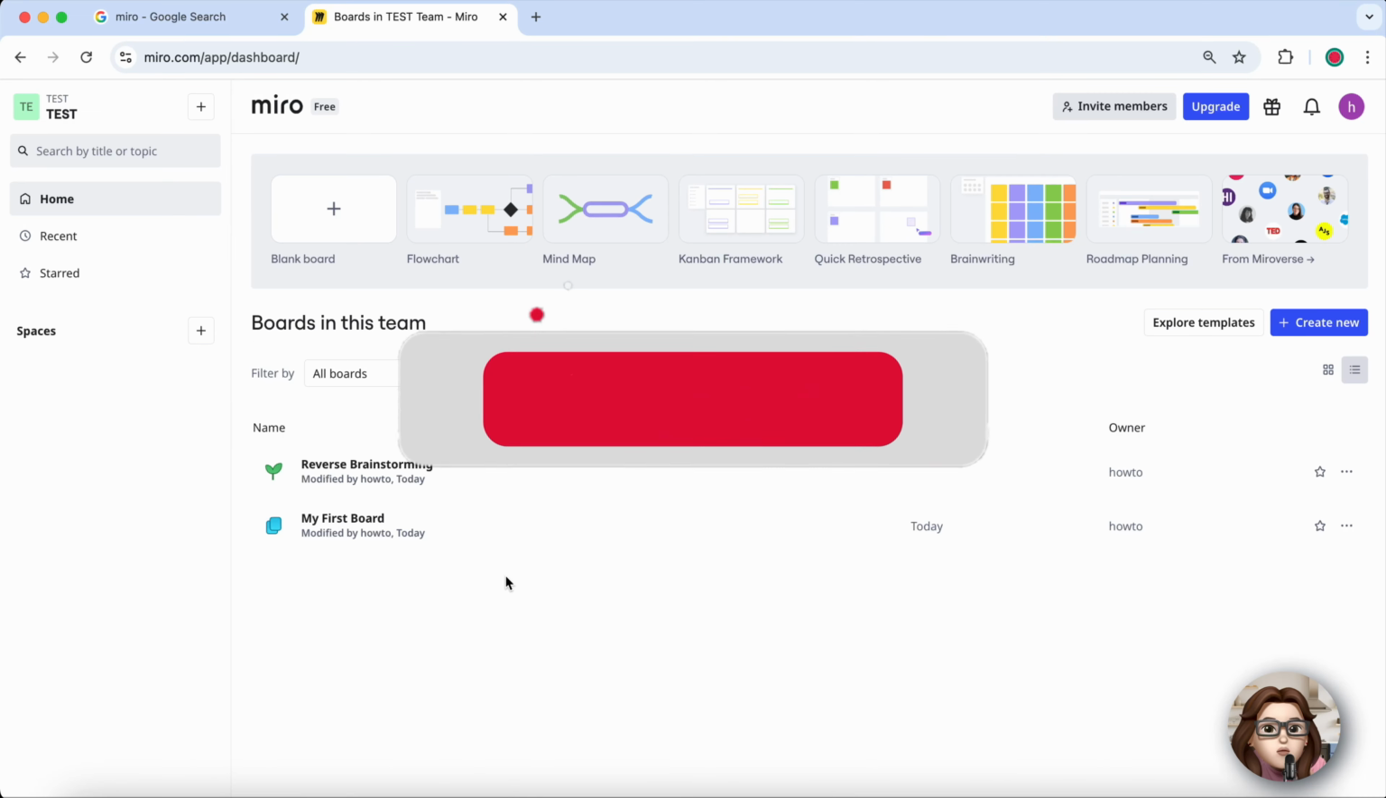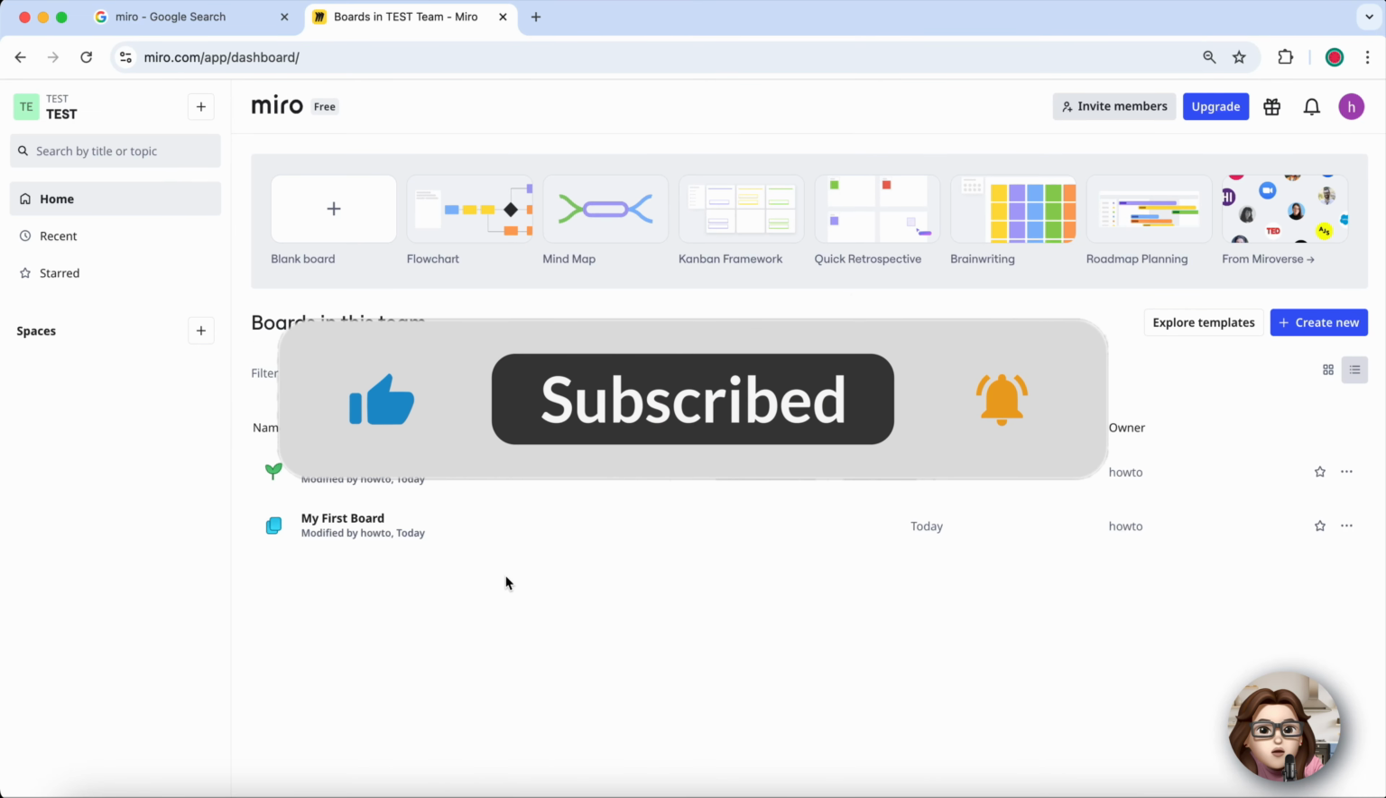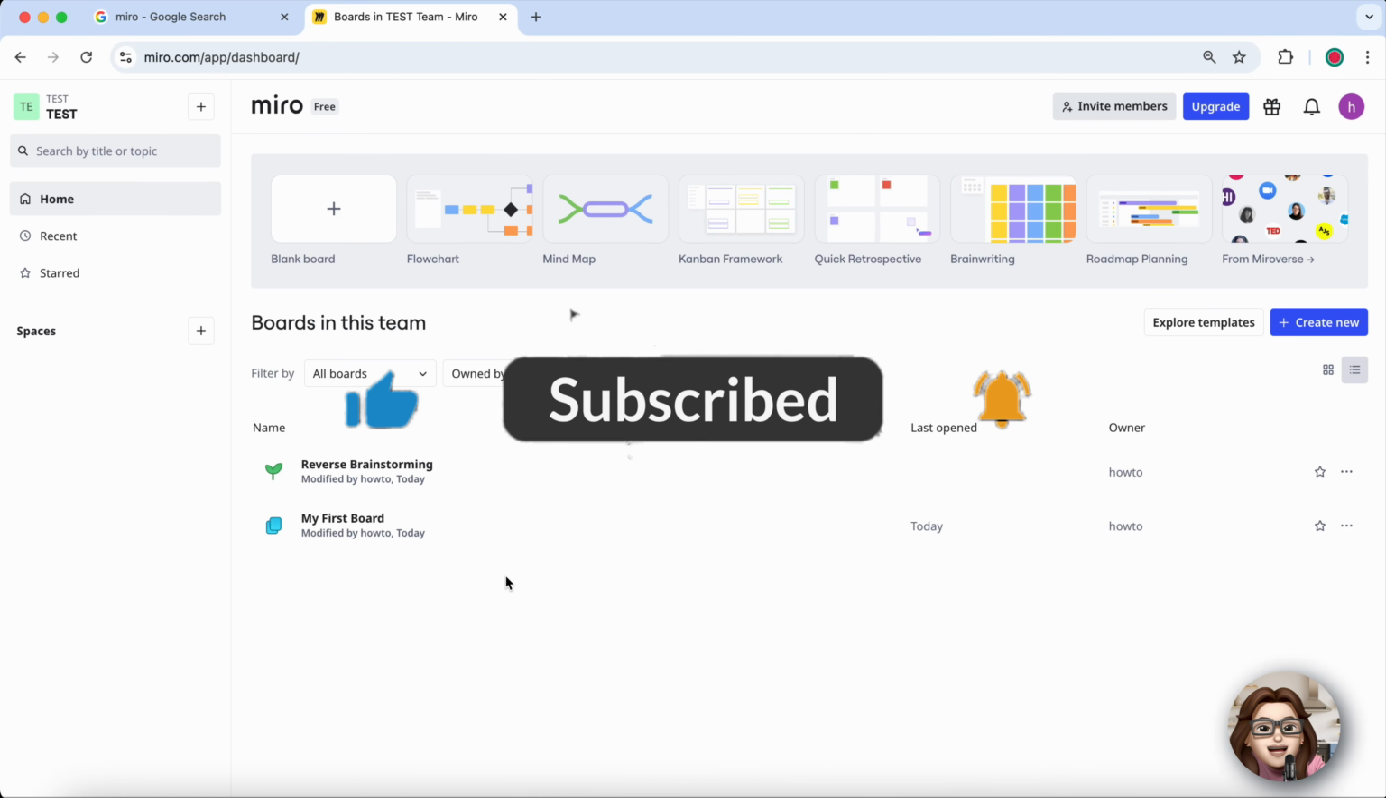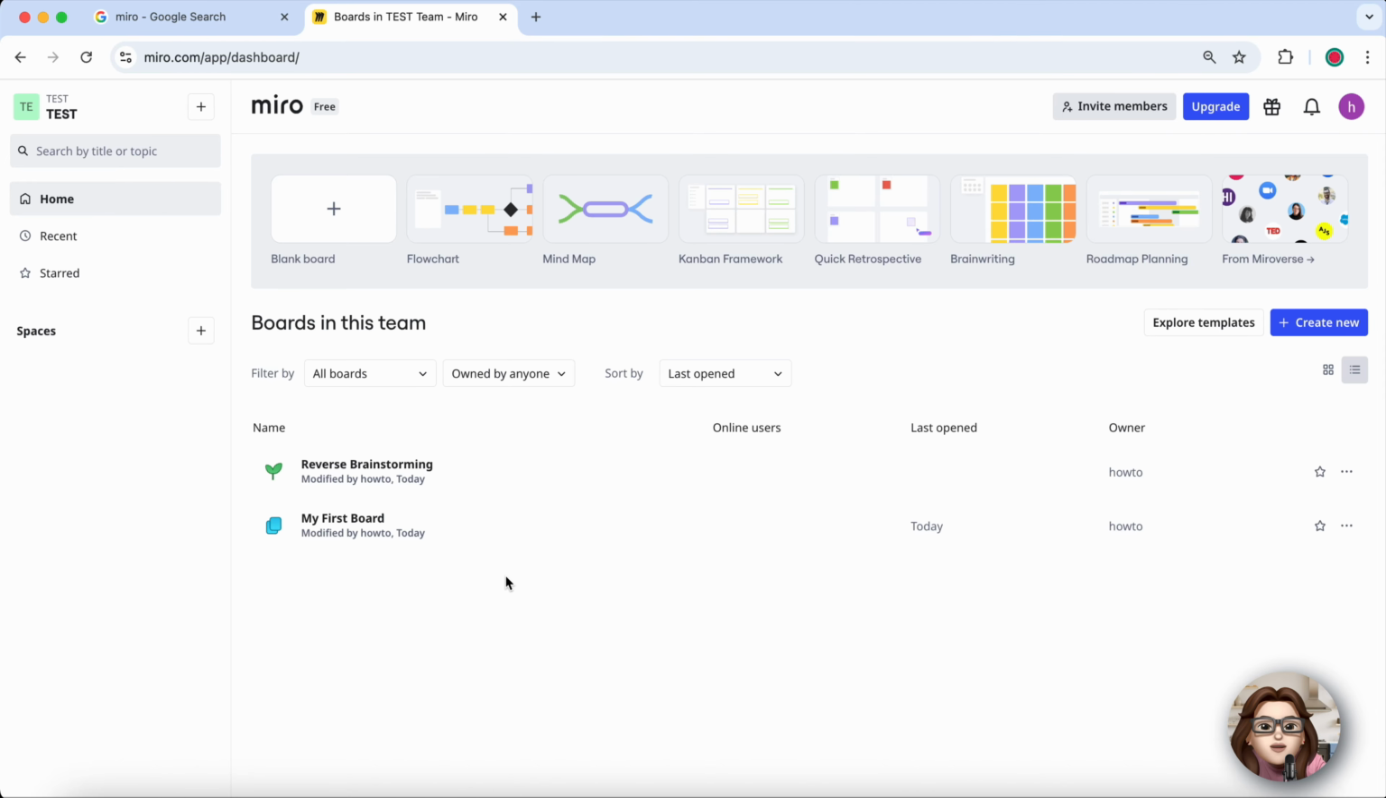In today's video, I'm going to show you how to save your board in Miro. Whether you're collaborating on a project or just want to keep a backup of your work, knowing how to save your board properly ensures you never lose your ideas.